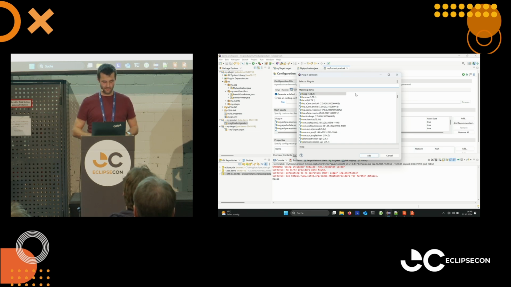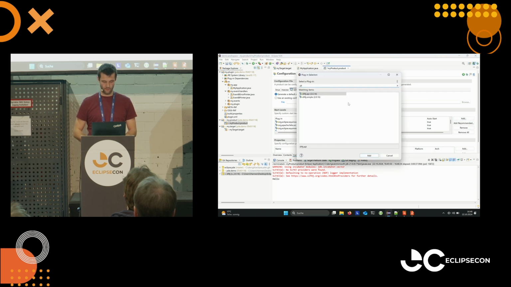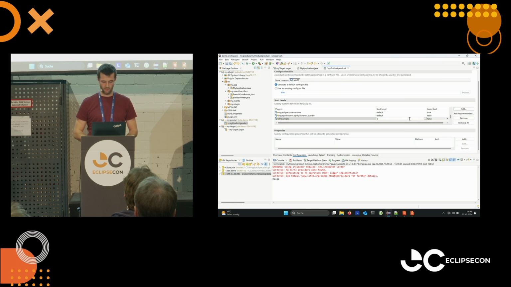Since SLF4J is using the service loader since version 2, we need a service loader mediator in an OSGi application, so that the OSGi application can find the provider or the implementation of the services. For this we use SPI Fly as well, add SLF4J, and have to activate SLF4J Simple, or auto start it on level 2, for example, which is usually a good value for this case.